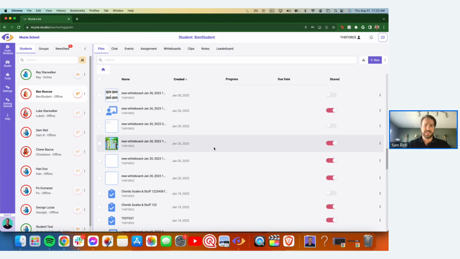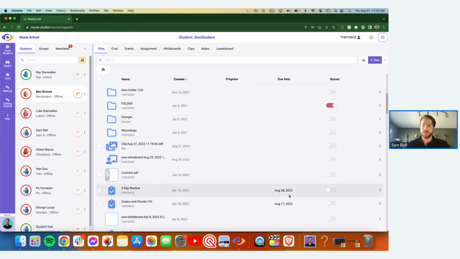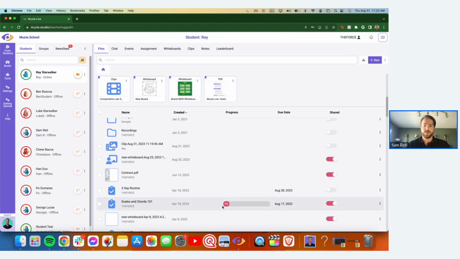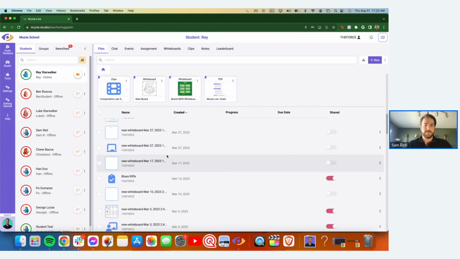Otherwise, files is pretty much the same. The progress bar and the due date are just for assignments. So if you have any assignments, you'll see the due date. And if your student has practiced it, like this one, you'll see the progress. So otherwise, files really hasn't changed.